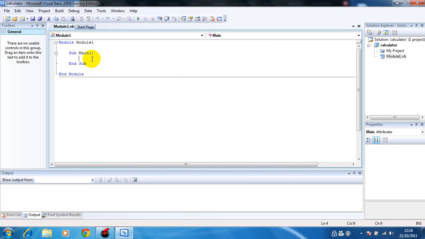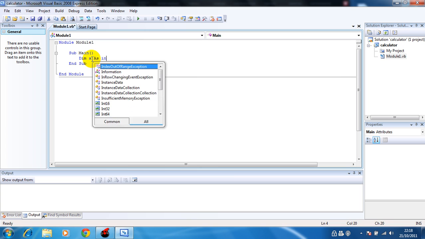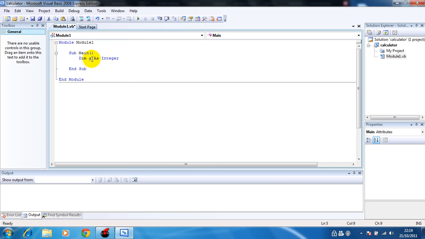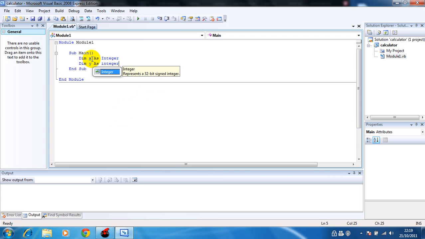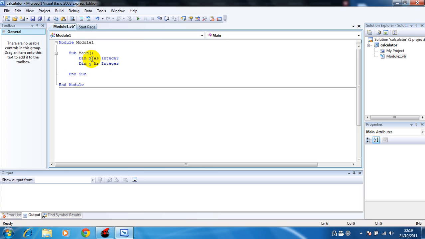Before we get coding, you'll need four different variables to define. You'll need your first number, which we'll say is x. You'll need a second number, which we'll say is y, as an integer. We will need whatever they choose to do with the numbers.